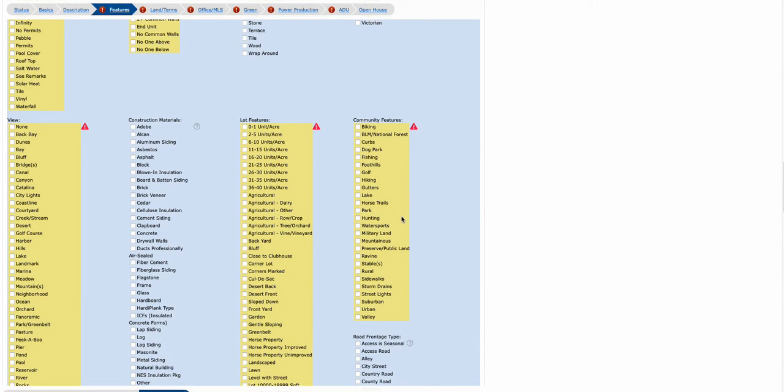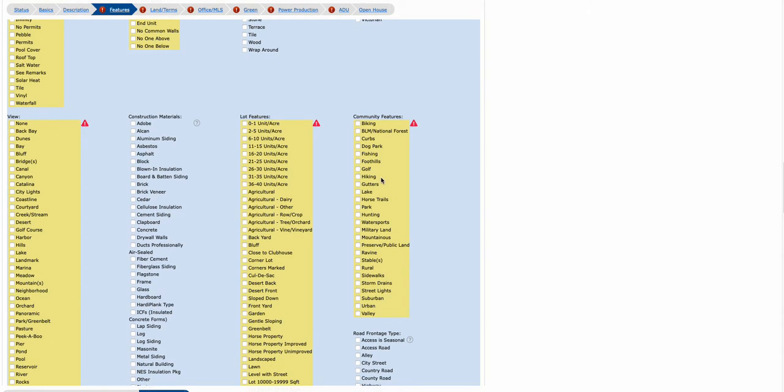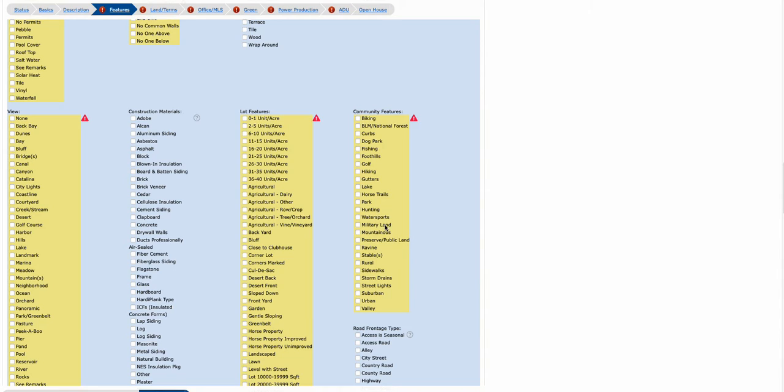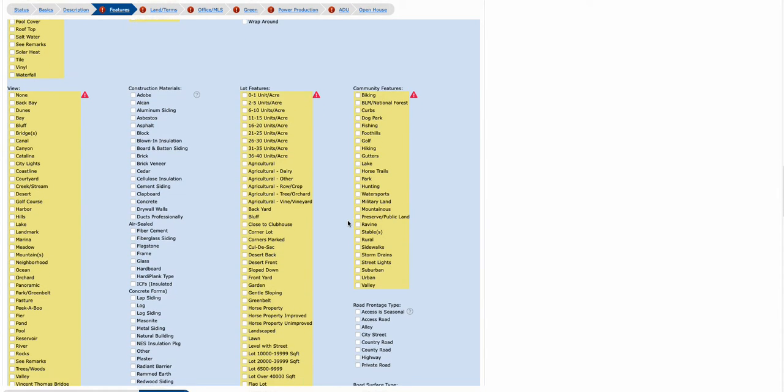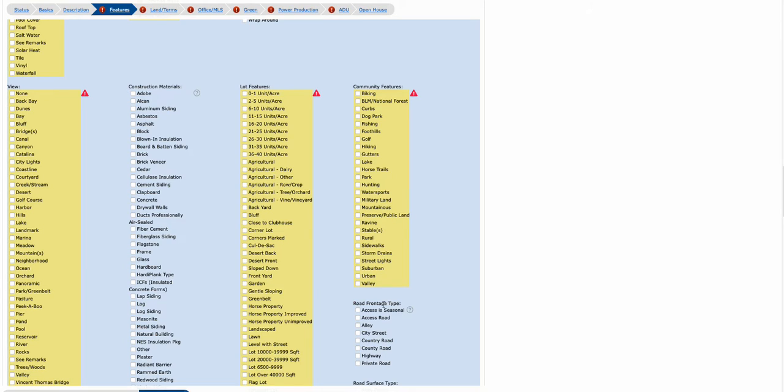Same with community features. Honestly, this is very random. Community features, like, does it have curbs? What a weird question. I have a new listing. Does it have curbs? It just sounds so weird. There's all sorts of these weird things in here. But we work with what we got, and this is the way the MLS is structured. So we go through here and we put it in.